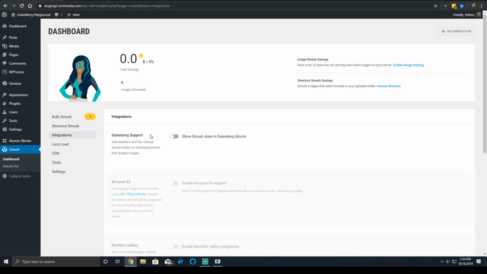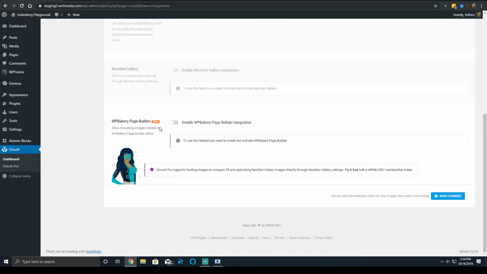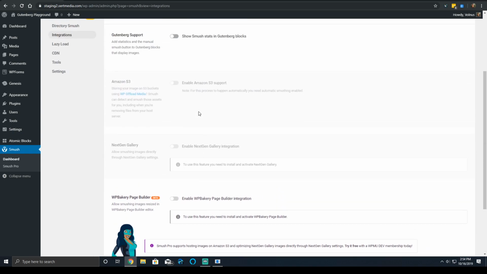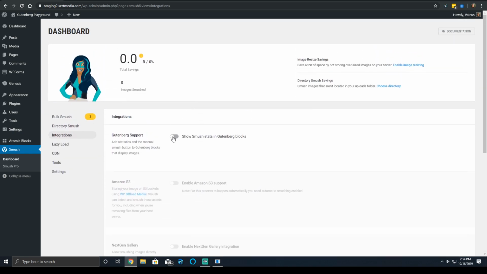Integrations. The integrations feature is kind of gimmicky and pretty useless if you're on the free version. What this will do is, the first one will just show Smush stats and Gutenberg blocks. It'll tell you nothing that you'd really ever care to use, effectively.